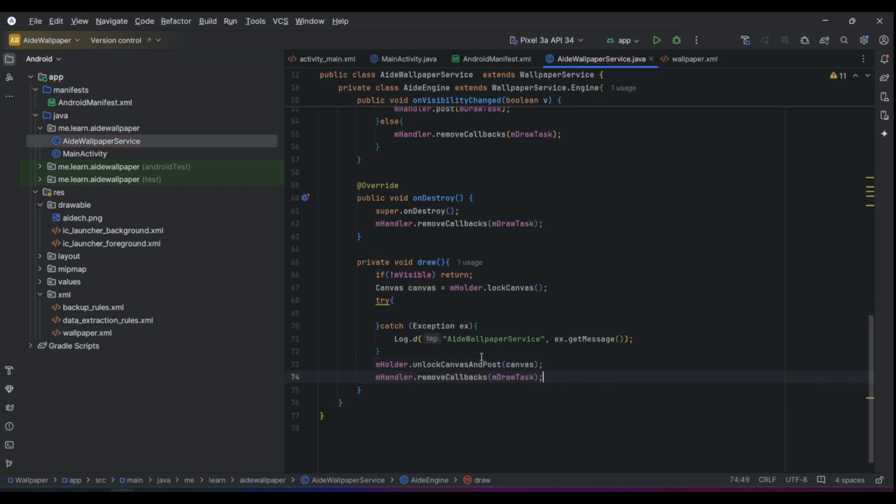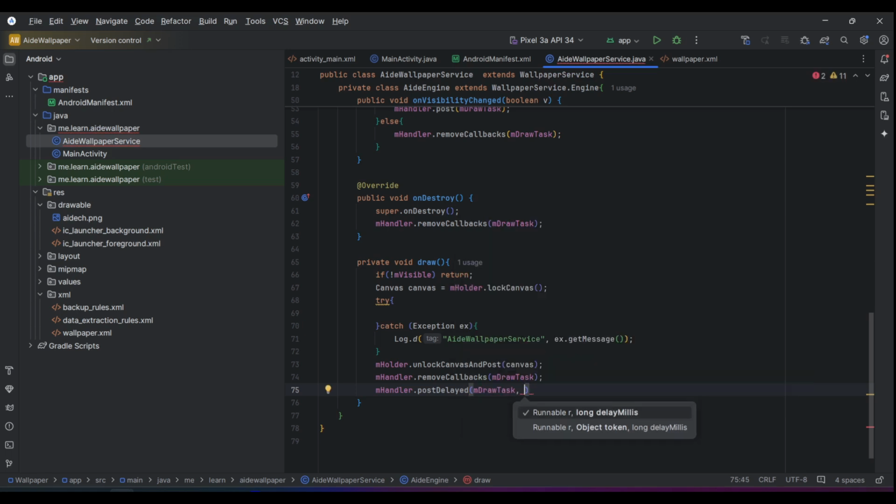Then we'll remove our drawing task, then schedule it again to run after 10 milliseconds, or I mean, that depends on how fast you want your animation to be. So here you can add the delay in milliseconds. I will put it now to 10. So that's it. Then you can see that this draw function will be called every 10 milliseconds.